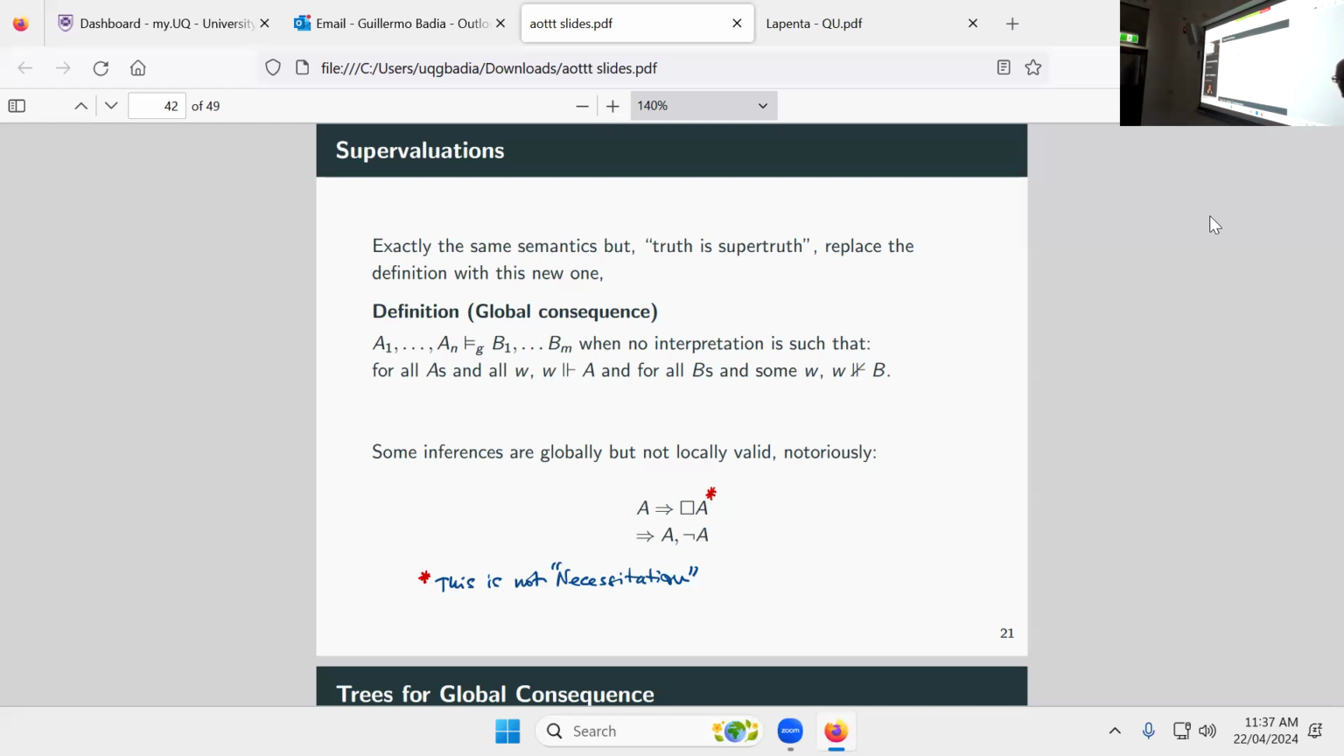These two inferences are globally but not locally valid. The first one is the box introduction. It is not exactly like necessitation. It's like the inference version of necessitation. And this inference here is the comma version of excluded middle. So the supervaluationist accepts that A disjunction negation A is valid, but does not accept the comma version. So the meaning of the disjunction and the comma doesn't match.